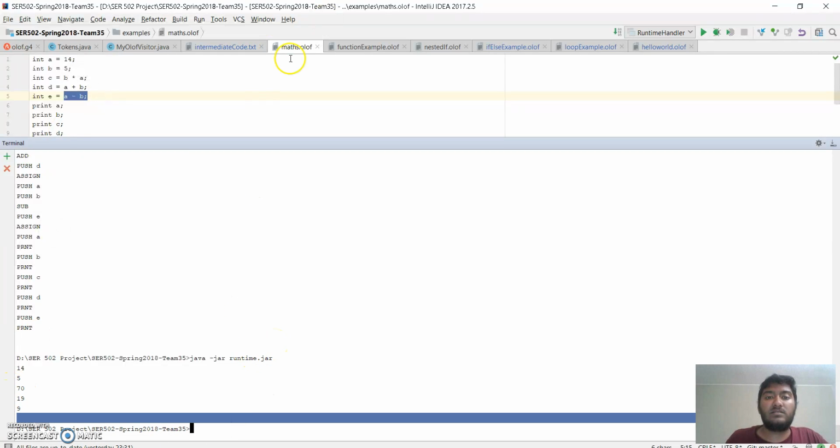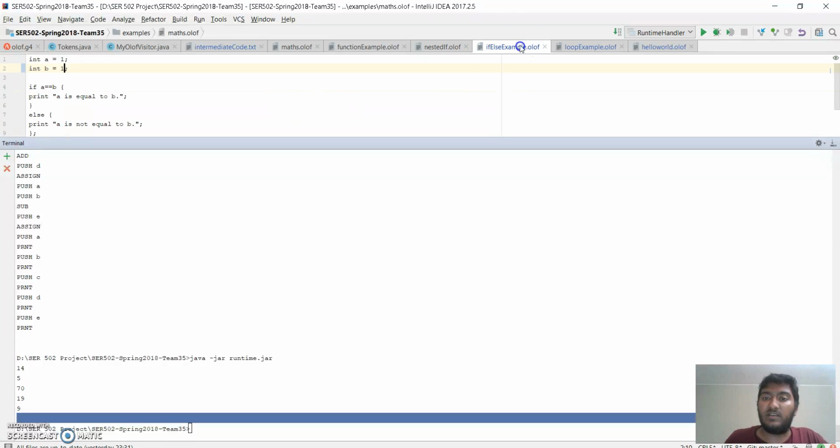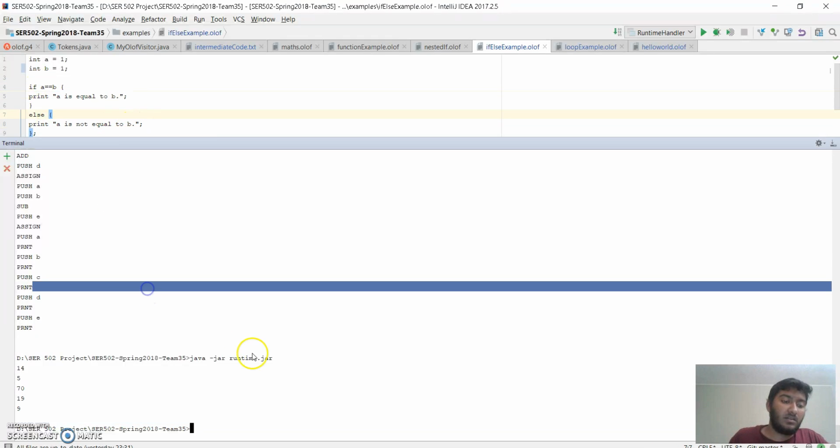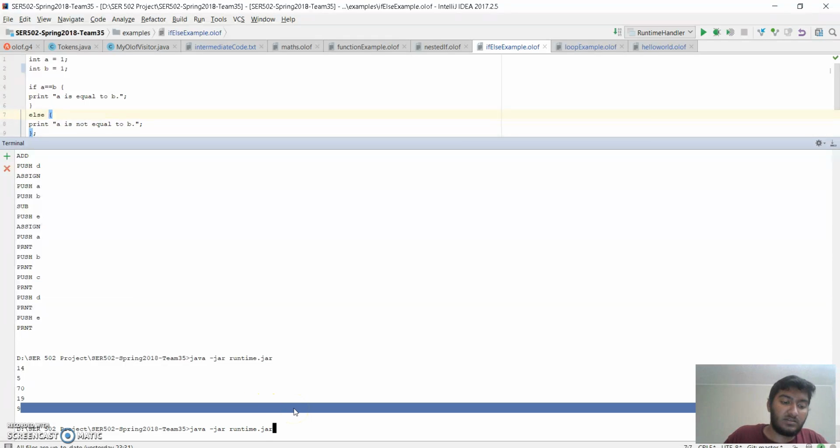Okay, after maths, let's go to an if condition. We have an if and else. So here we are assigning two values, a is equal to 1, b is equal to 1, and we are checking whether a is equal to 1 or not. And if the condition is true, we'll print this, otherwise we print this. So let's try to compile it. We'll provide the file name again, which is if else example.